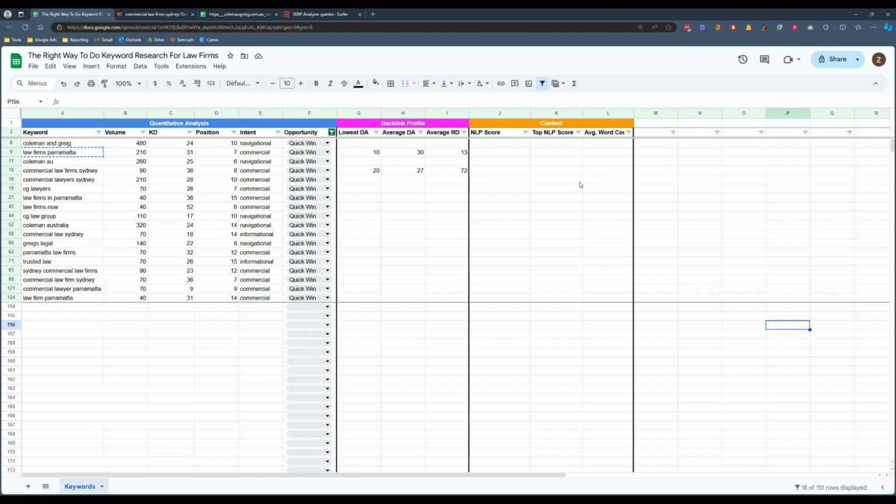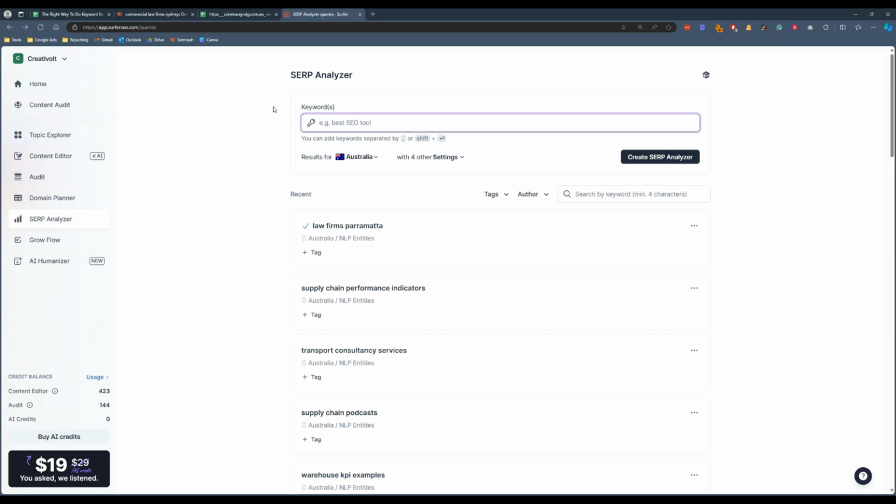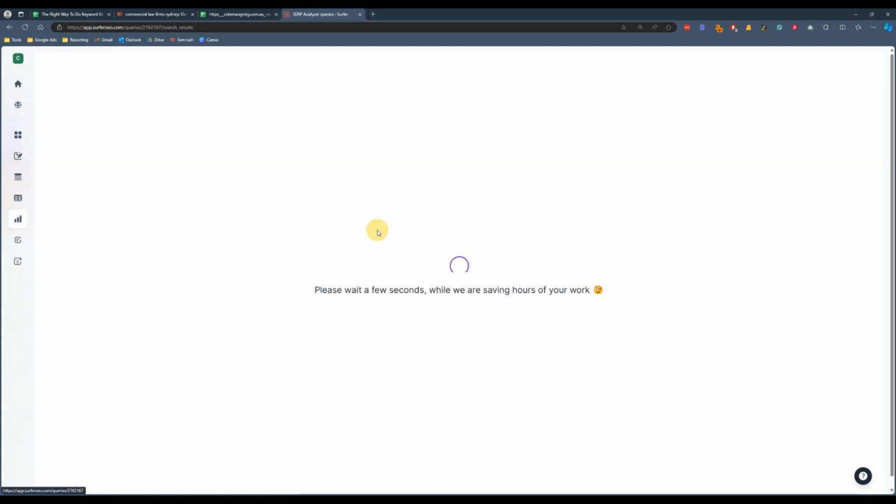So we're going to use the same keywords as the example. So we'll start with law firms Parramatta, and we're looking at the NLP score, the top NLP score, and the average word count. So if we head into Surfer SEO, you want to click into the SERP Analyzer, just plug in your target keywords, which in this case would be law firms Parramatta. I've already run this scan, so we're going to open this up.